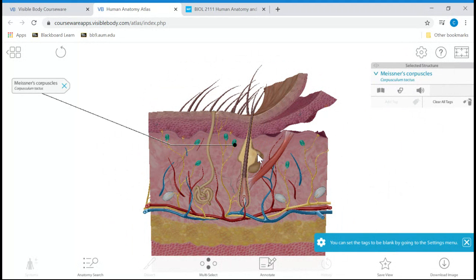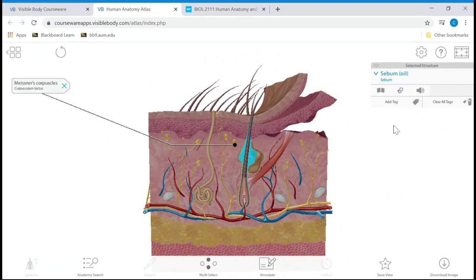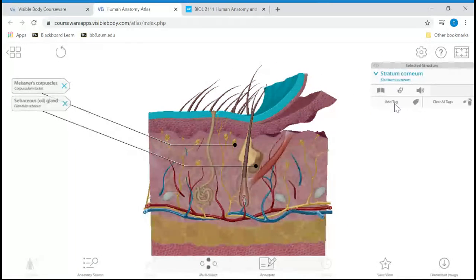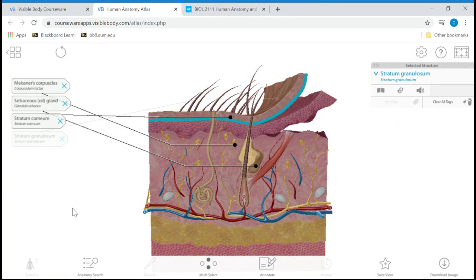Then you would go and click on the sebaceous gland, and you add a tag. Click on the layers and add your tags. Once you get all the tags on here, I'm not going to do all of them. All you have to do is go download image.